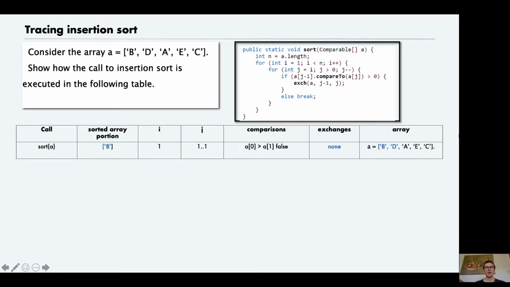So now, we'll have you try tracing through an insertion sort, given this array, B, D, A, E, C. And in particular, we want you to show, for every step of the algorithm, what is the sorted portion of the array, what is the current value of I, what are the values of j that will get looked at, what are the comparisons that are being made, what exchanges are made, and for each of those exchanges, what the array looks like.